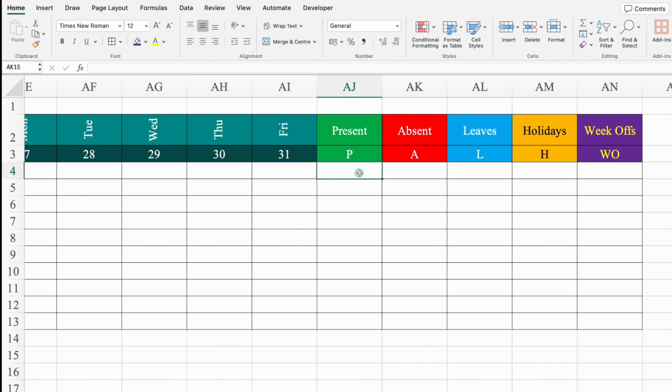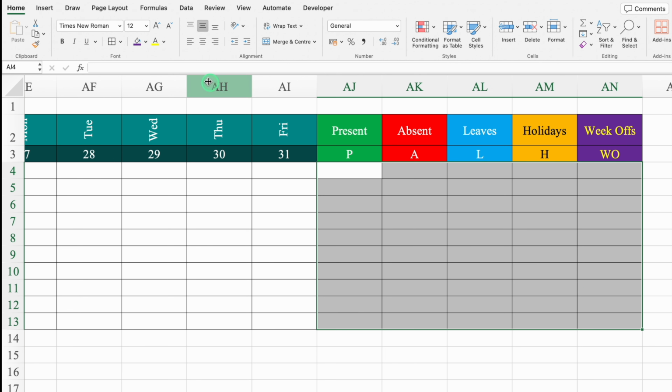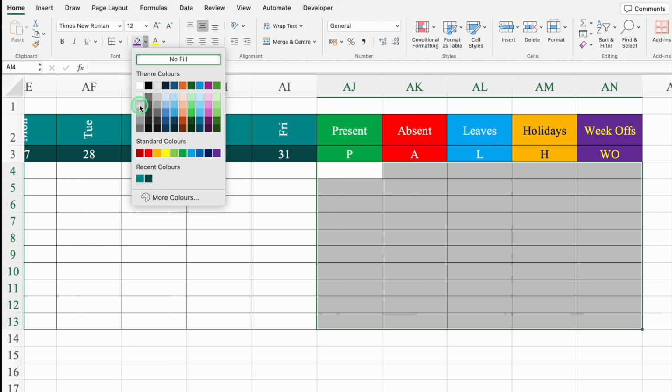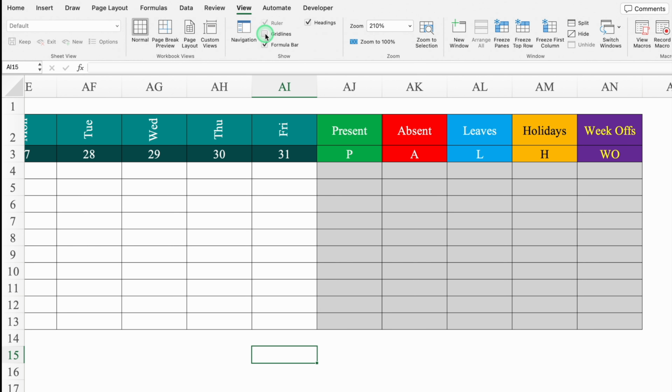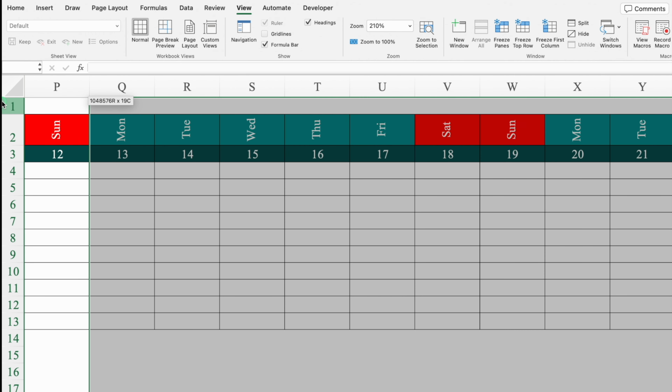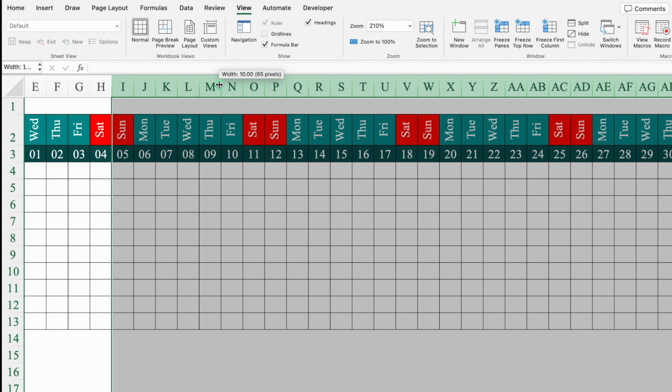I'll click just under present and we'll select till week off. We'll select till bottom and we'll change the cell color. We'll keep as light gray. So now we can differentiate when our month is getting end. We'll go to view and we'll remove the grid lines. We'll select from 31st till 1st and we'll adjust the column size.